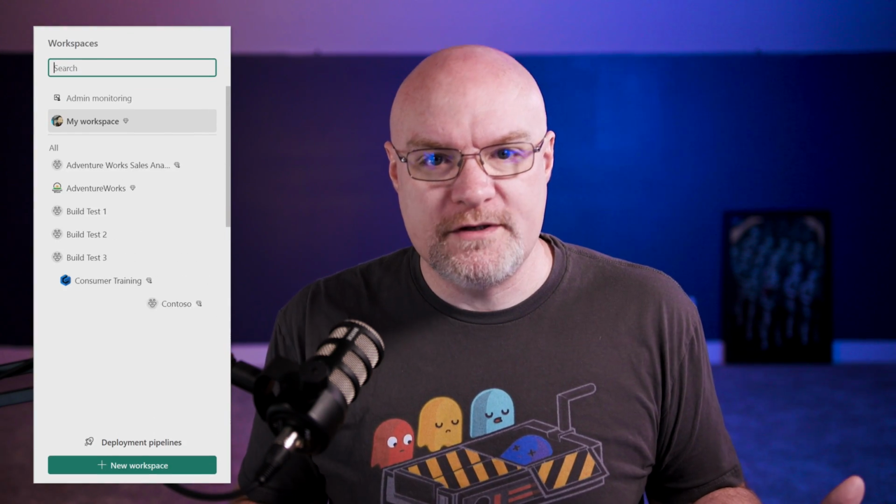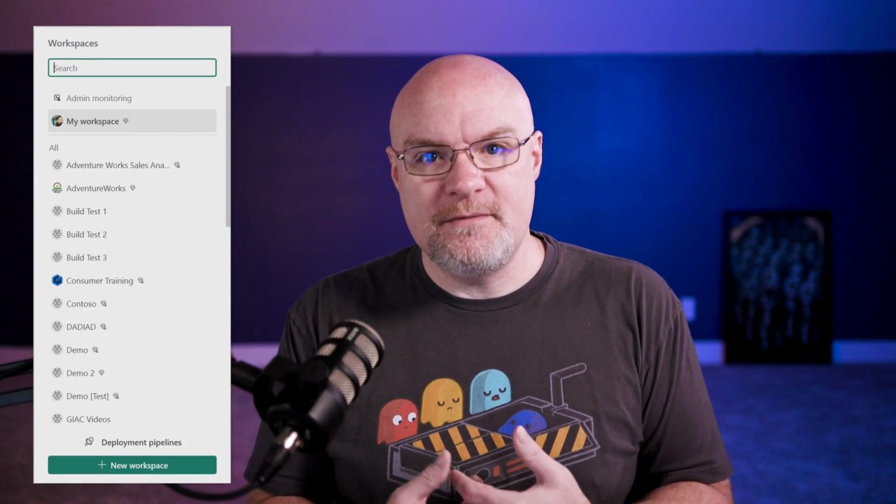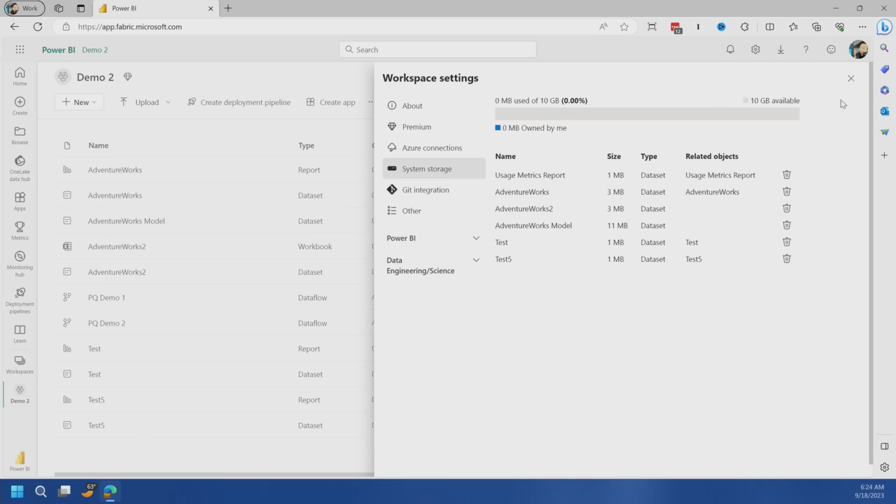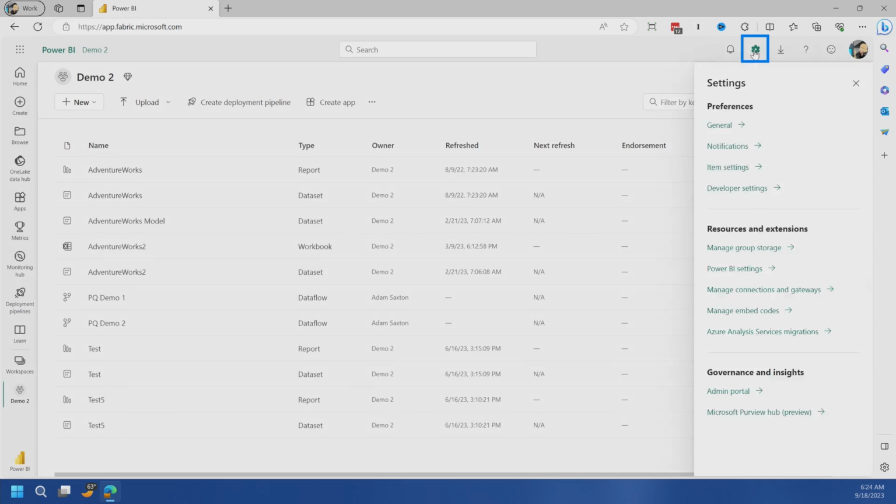So let's talk about administration of this, because from a tenant admin perspective, you may be like, well, I don't want everyone to go create a workspace. There could be a ton of workspaces. I want to control this a little bit. Maybe have a process to guide people through to make sure that workspaces are created in the right way.